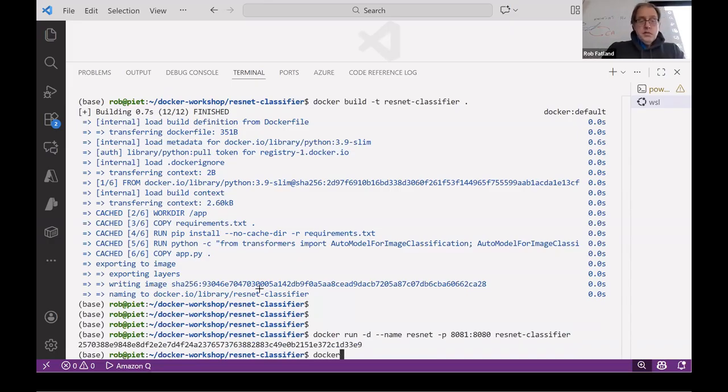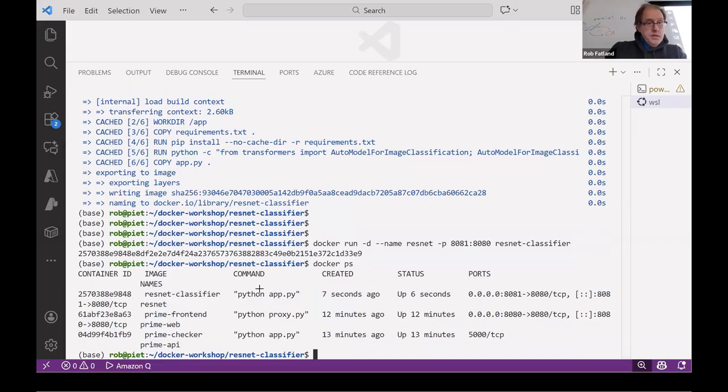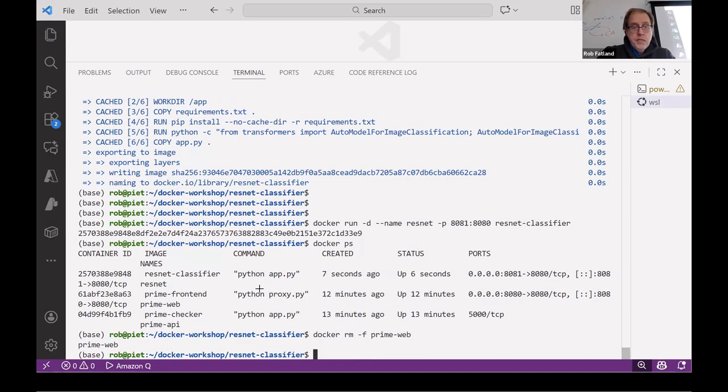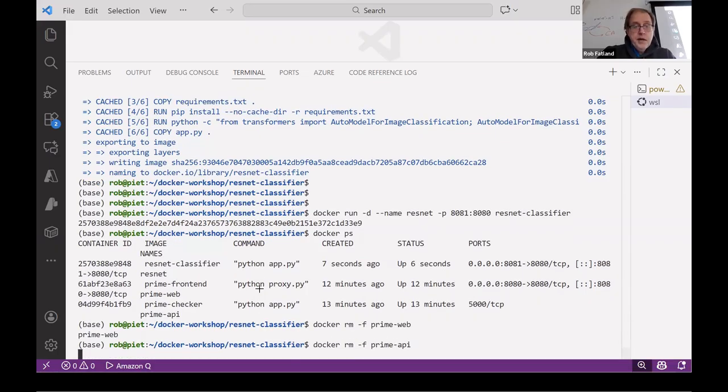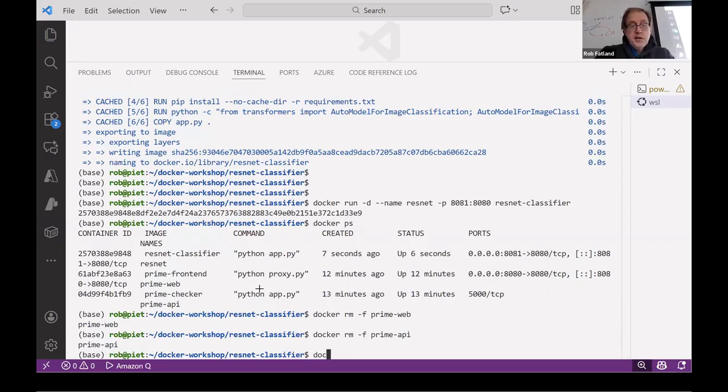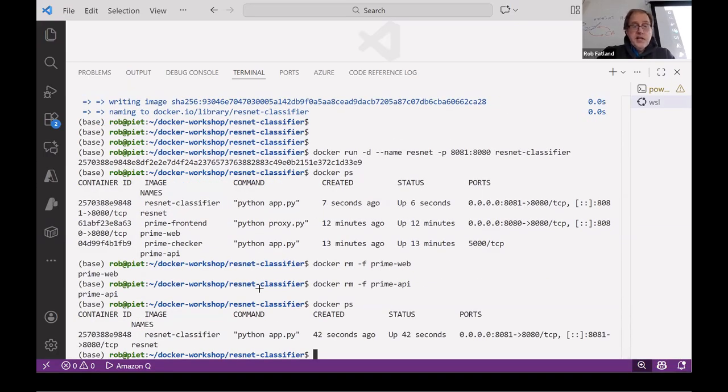So let's see. I'm going to take a moment to delete Prime Web and Prime API just for the sake of keeping the workspace tight. I'm going to say docker rm -f prime-web, docker rm -f prime-api. The ResNet is running.